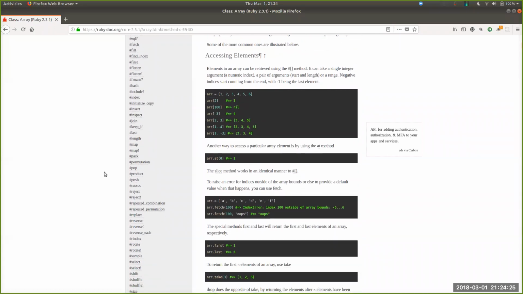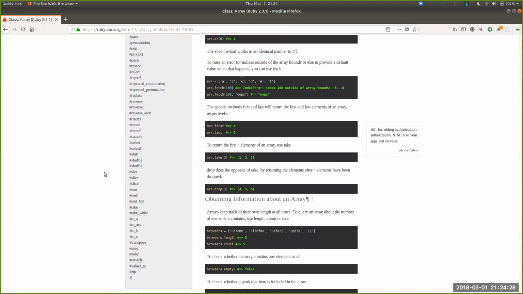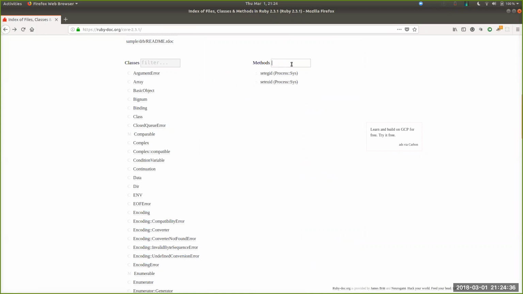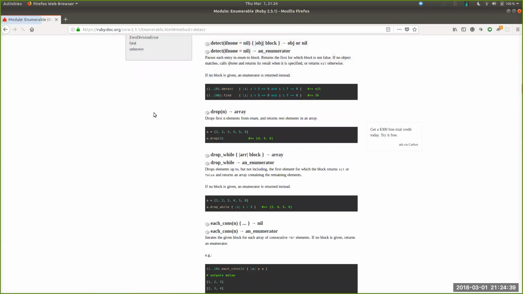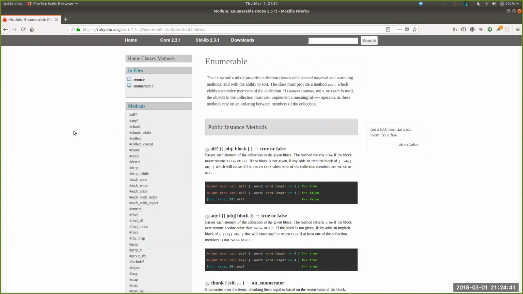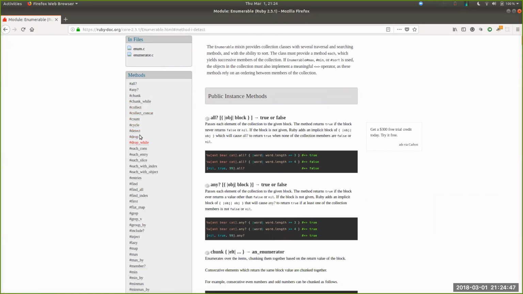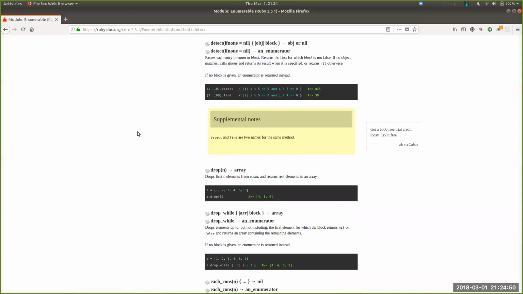Detect is under Enumerable, I think. So we can go look at that. And we have these as well. We have detect. And detect is equivalent to find. So detect and find do the same exact thing. If we go to the find documentation down here, it's the same exact thing.